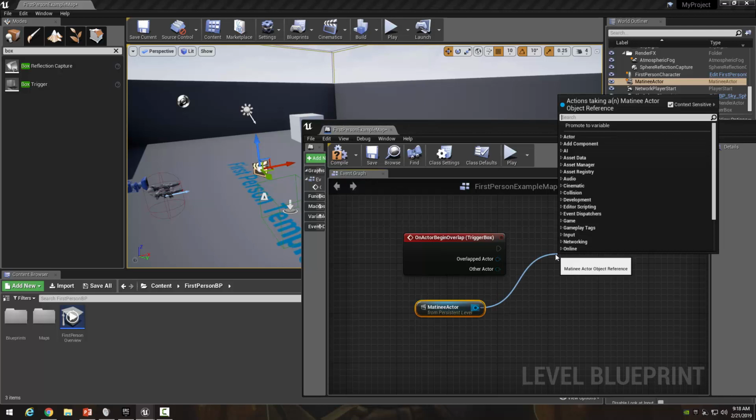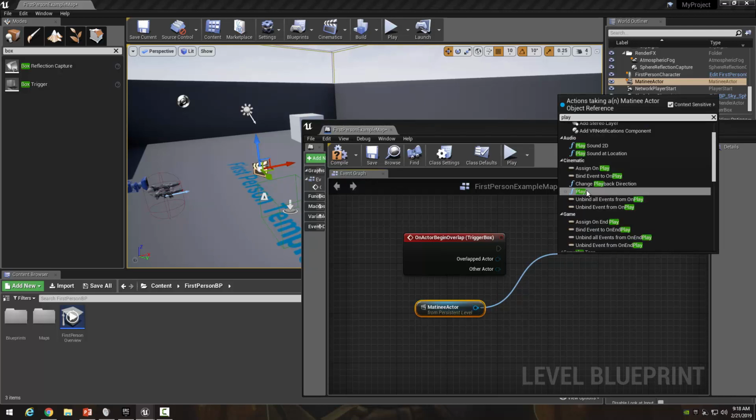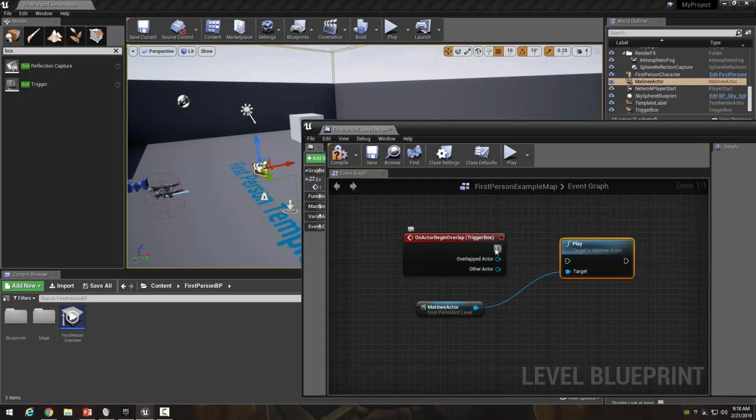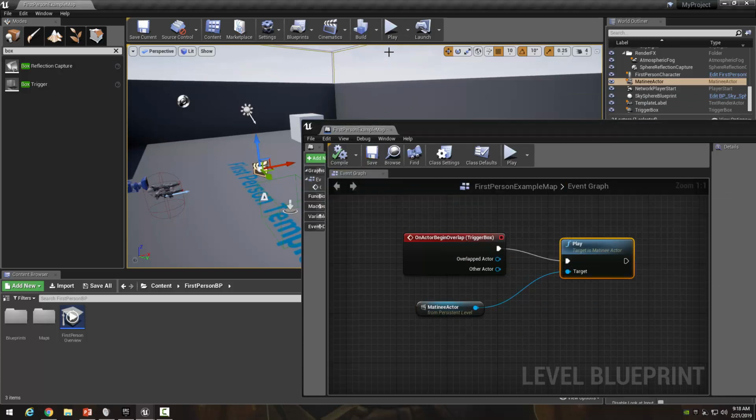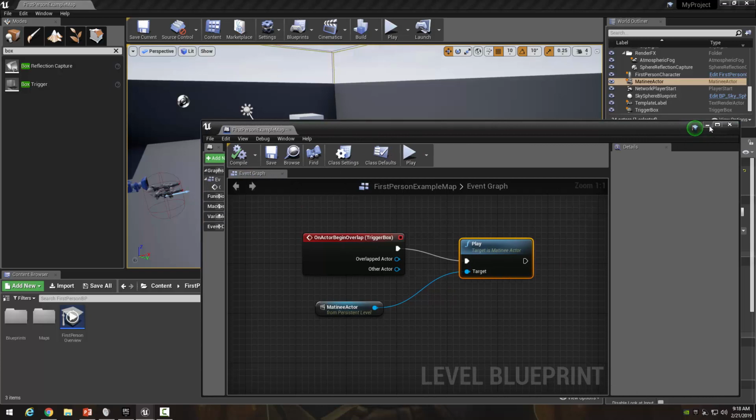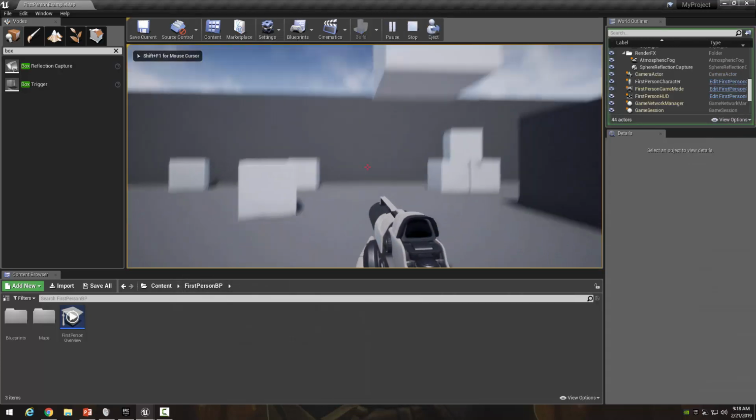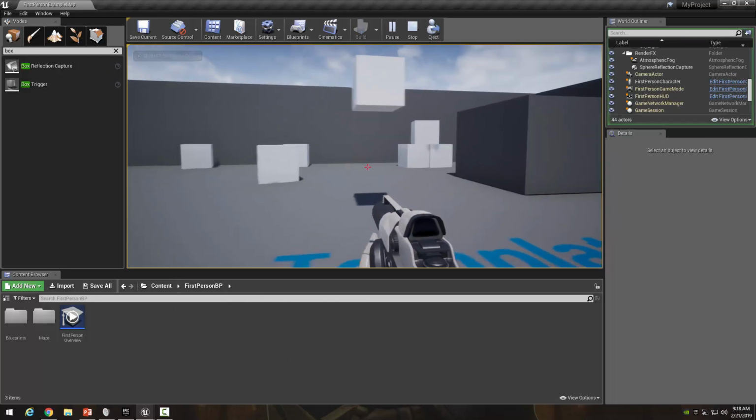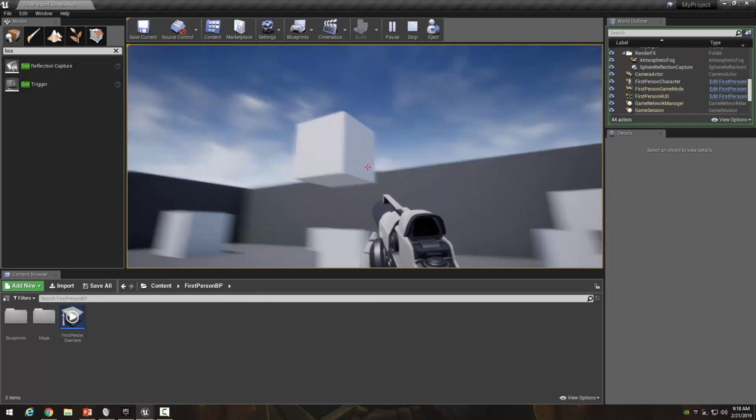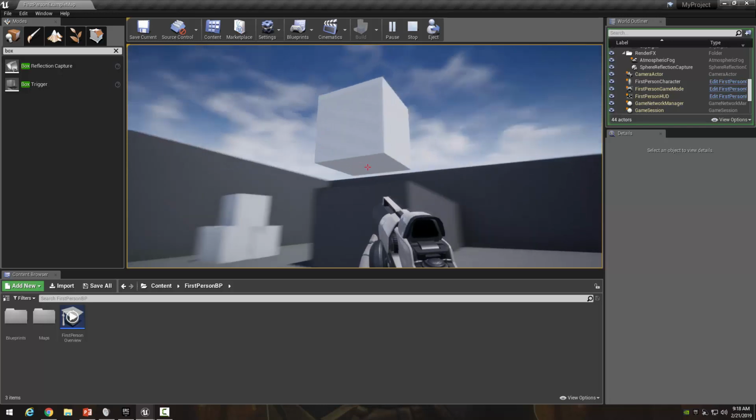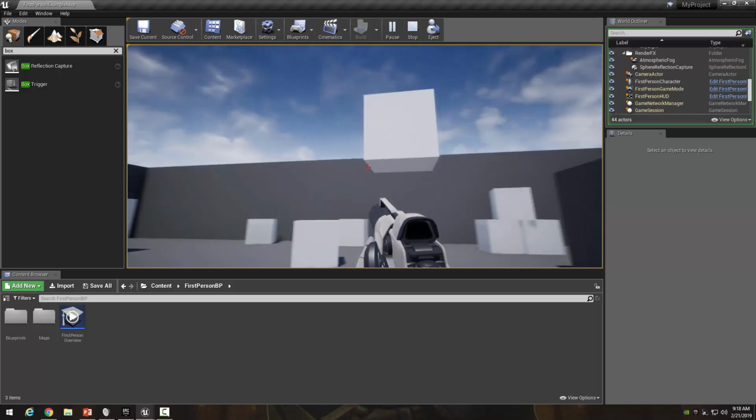I'm looking for this matinee actor. I'm just going to pull off and type play. So once I overlap this box, it's going to play. So let's take a look and make sure that worked. Right, so it worked perfectly. However, we have a problem where the object's still sitting there, right? So we can now go through and fix that.